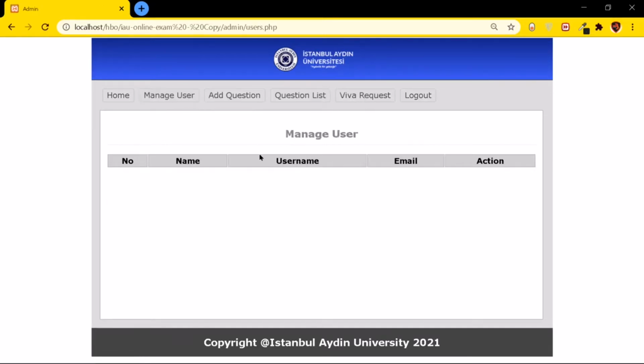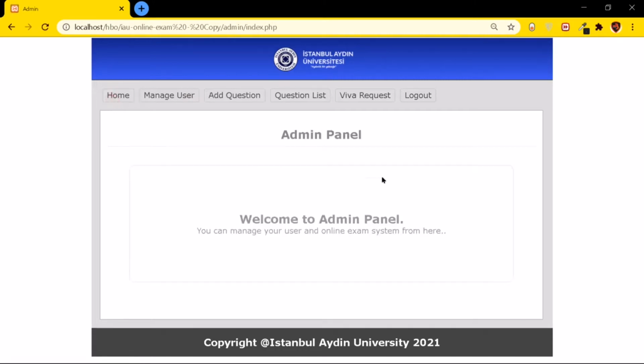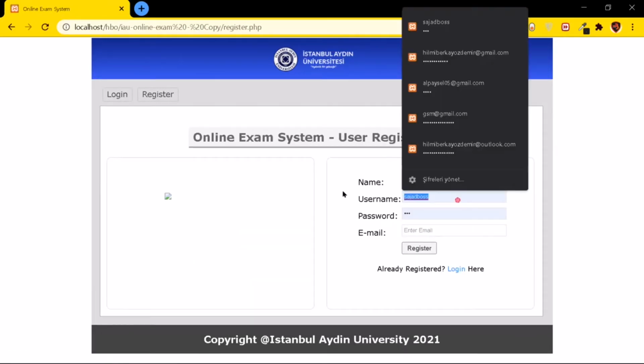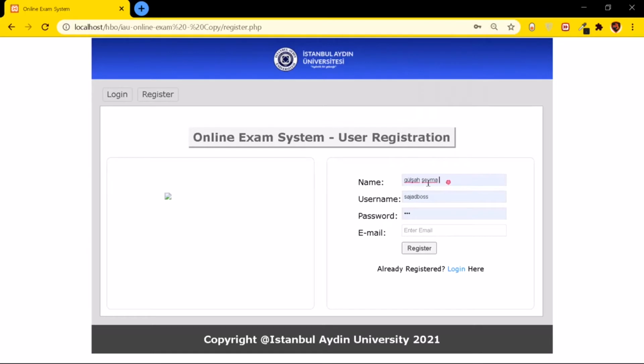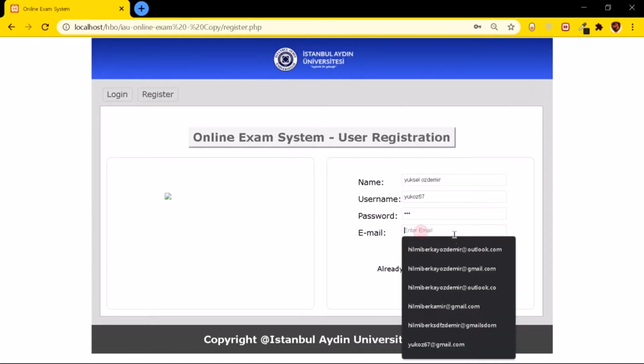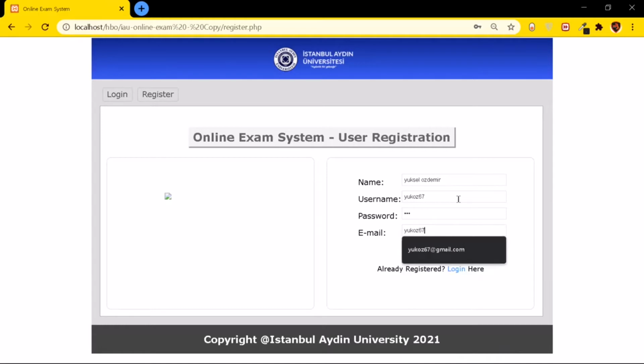I said manage users. I'm going to open a student account to show managing users. Maybe I can use my father's name, and the password is 123. I'm going to register like that. Registration is successful. If I try again, it says email already exists. I make a control.